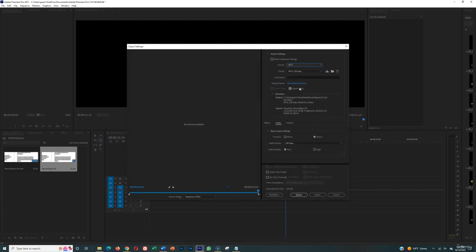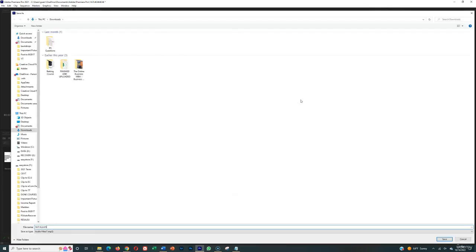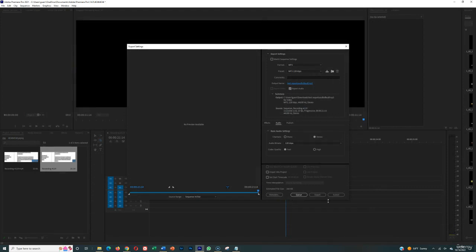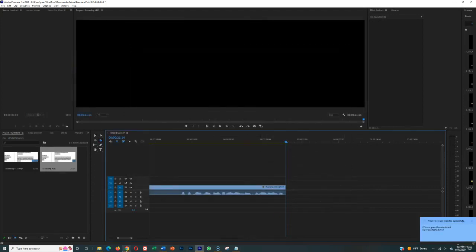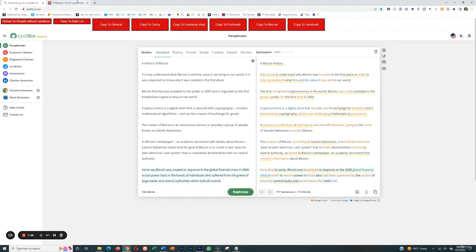Save it as an MP3, export it as whatever you want to call it. Obviously, this will be like test, export, and so on. Save it whatever you want, and then export it. And now you have your video voiceover. And now what you want to do is you're going to create graphics.